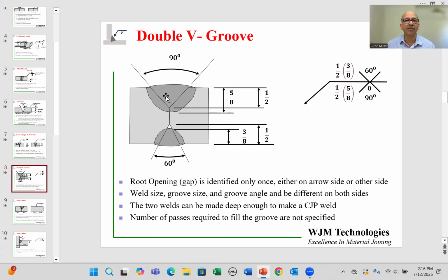Let's say we are going to come from the top over here, and the symbol is going to be pointing to the weld from the top. So this weld would be the arrow side weld. So that information will be below the horizontal line. So let's see what information is there. We see a gap of 0 between the two parts, the angle of 90 degrees over here, the V groove depth is 1/2 inch, and the size is 5/8 of an inch.